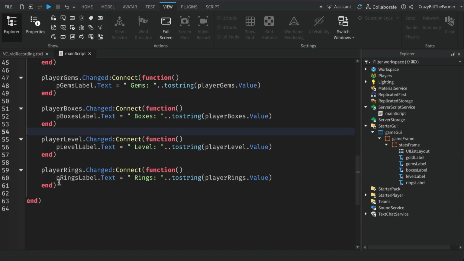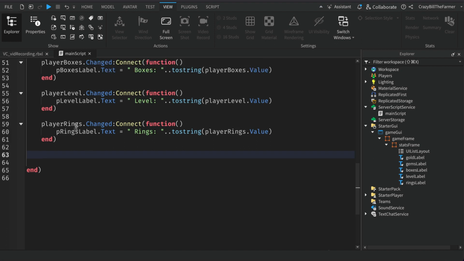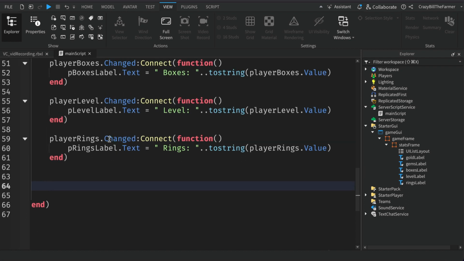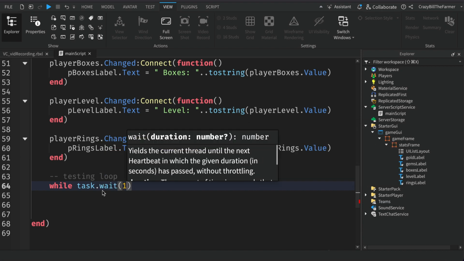So we're going to write a test loop right at the very bottom down here. So I'll move down just below where we changed the rings and I'll zoom in a little bit. And we'll call this our testing loop. And we're simply going to put in here, change the values up the top. So we'll say while task.wait of say every second.